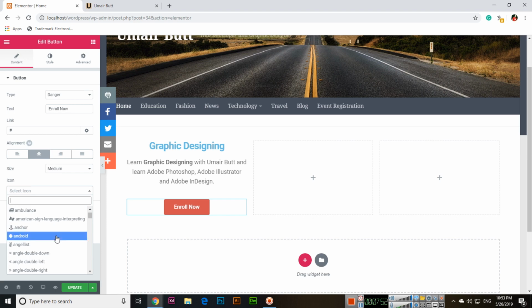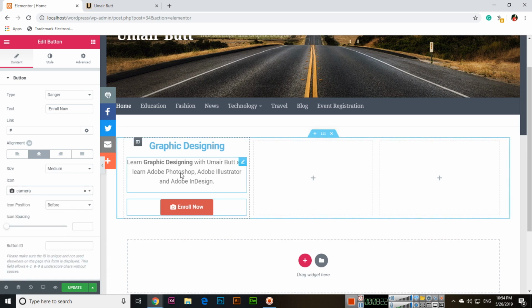For example, I want some icon. It depends on your content. So according to your content, you can select. I will select something like, for example, right now anyone, like camera. Okay, so you can see something like this.